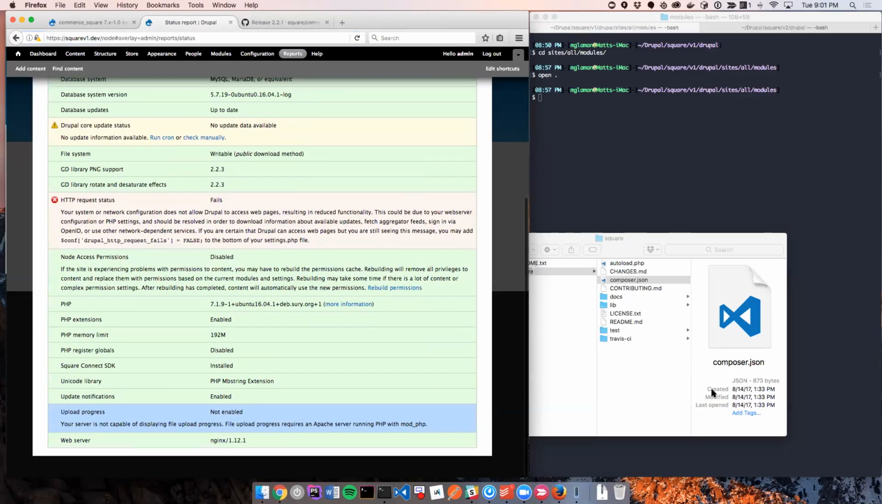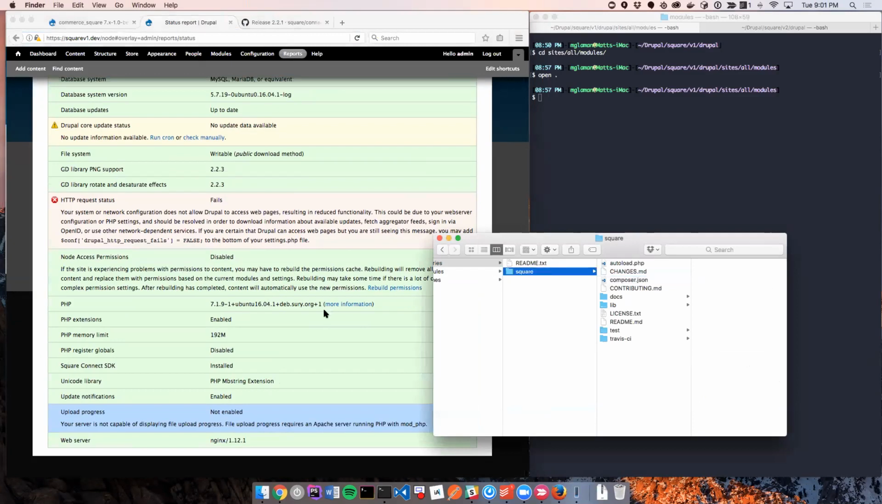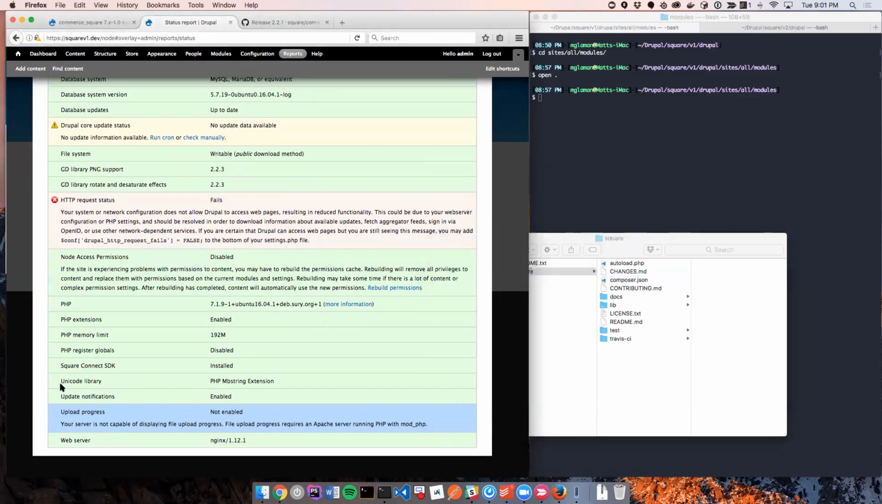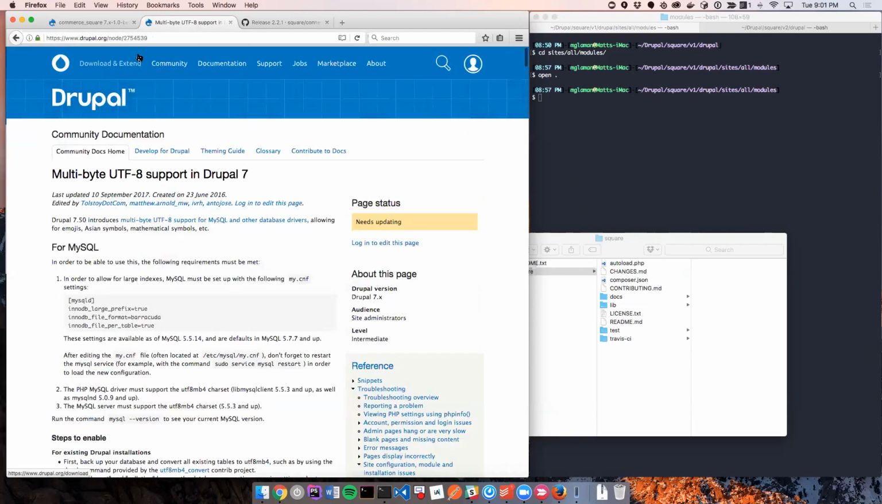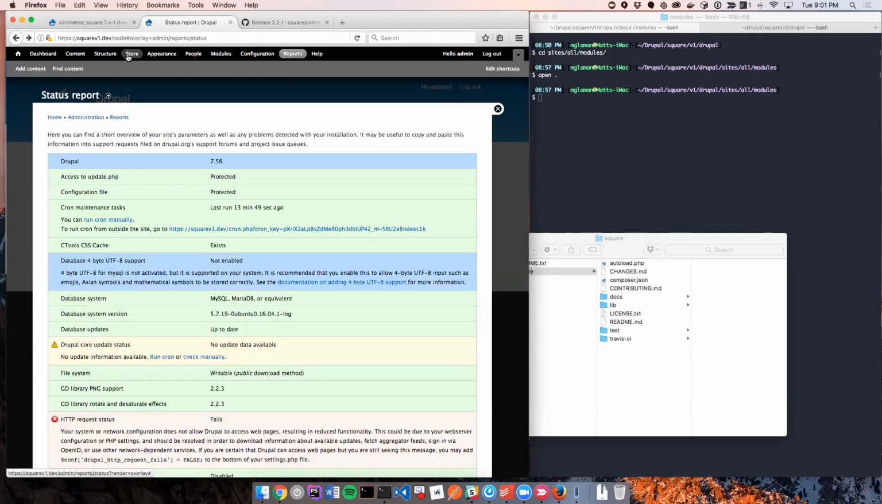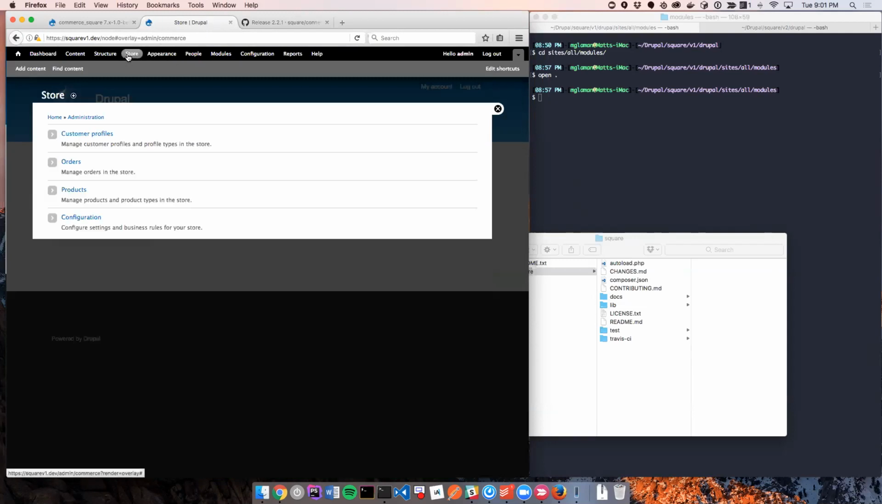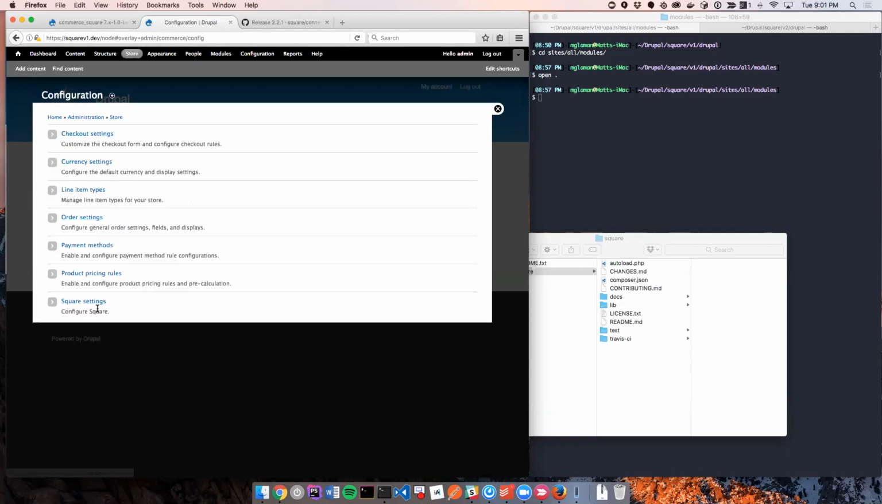So now that we have the Square SDK added, you can see that the status is there. We want to help make sure that you do okay in the install process. Now we can go to the Store tab and Configuration, and now we get to configure Square itself.